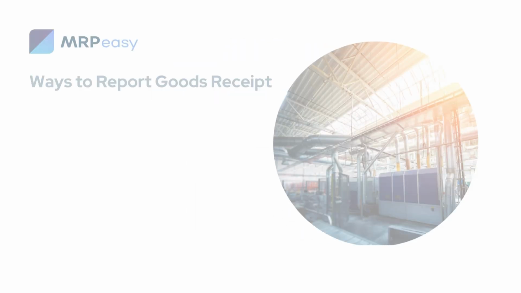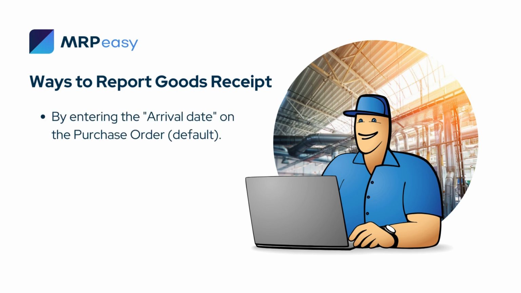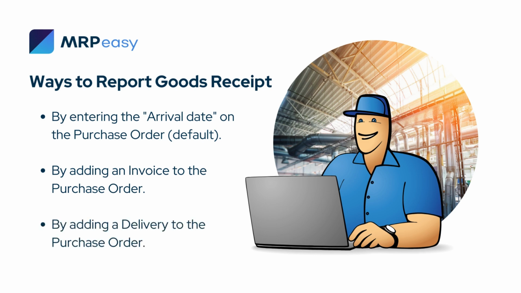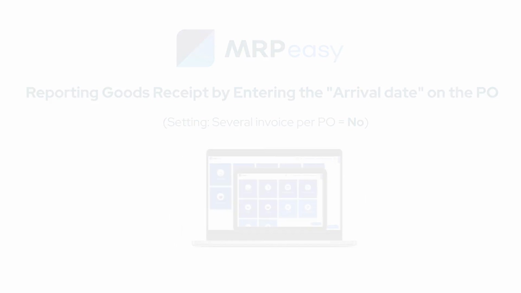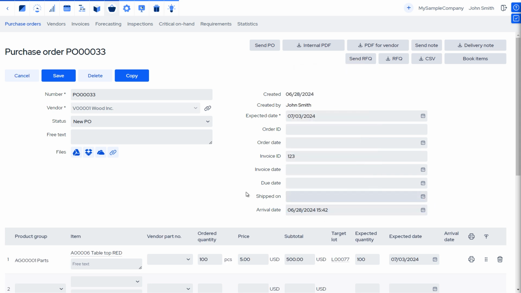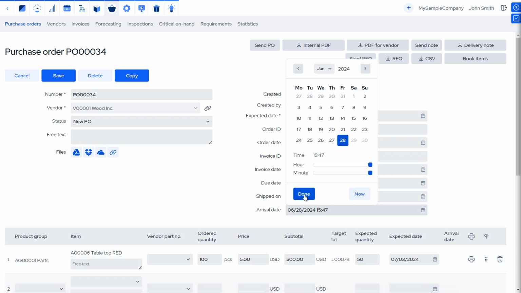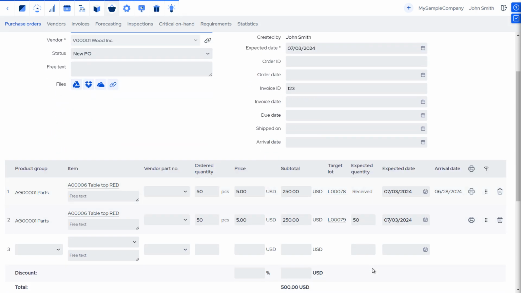There are three alternative ways to report goods receipt based on settings: by entering the arrival date on the purchase order, by adding an invoice to the purchase order, or by adding a delivery to the purchase order. By default, for reporting a full receipt, just fill in the arrival date field and click Save. In case you need to report a partial receipt, change the quantities in the expected quantity fields to what was actually received, enter the arrival date and save. Repeat the same process until all items are received.